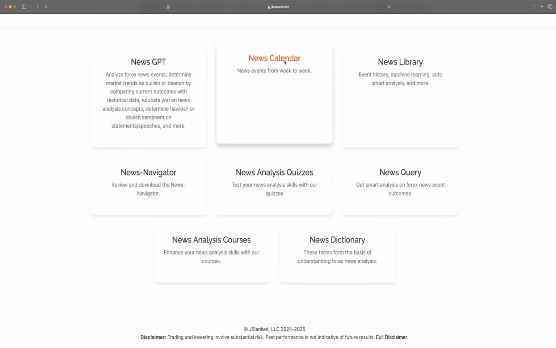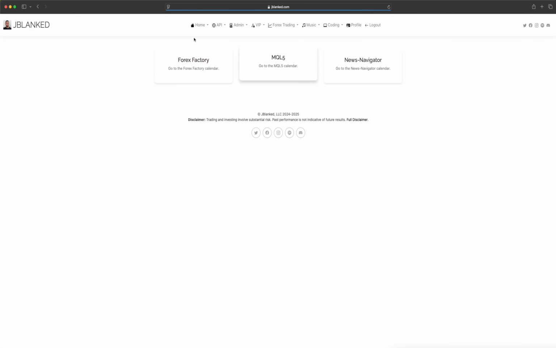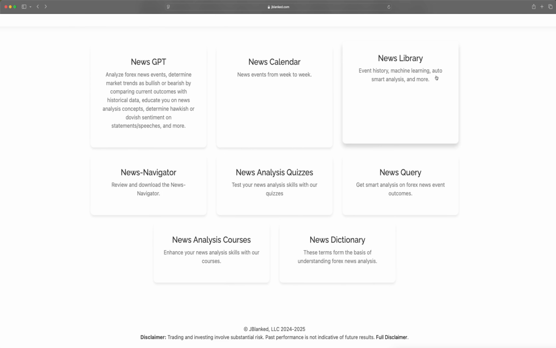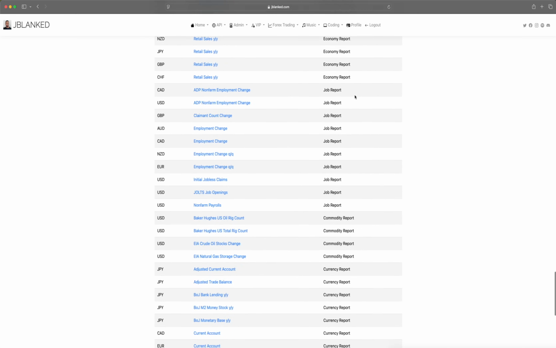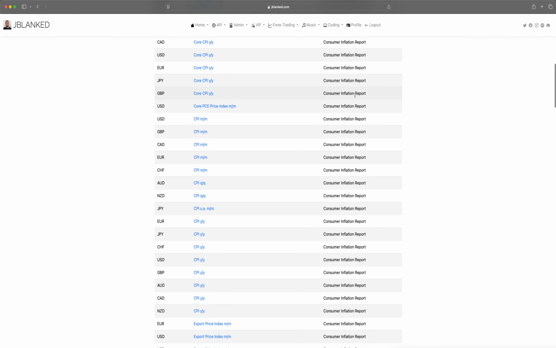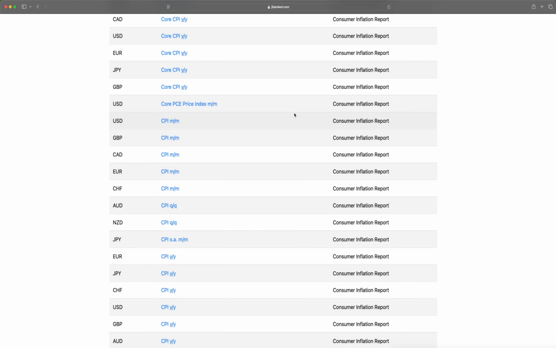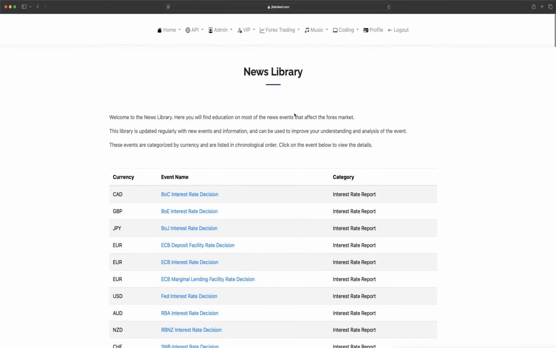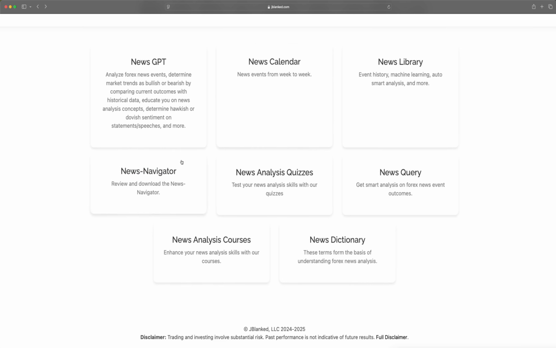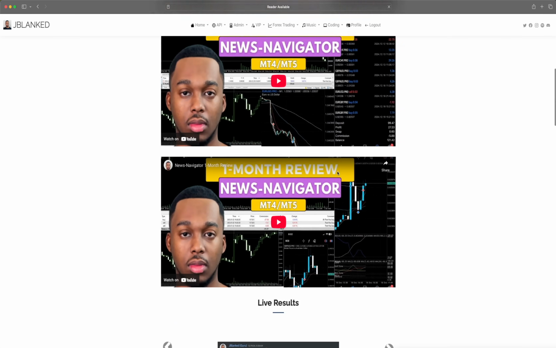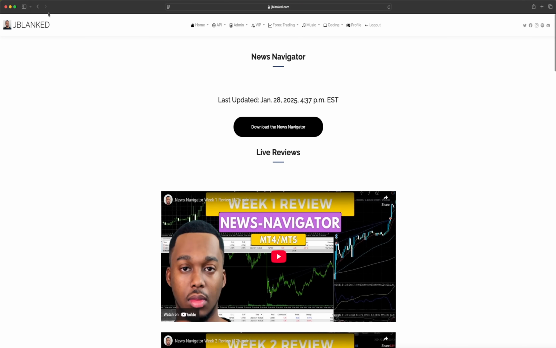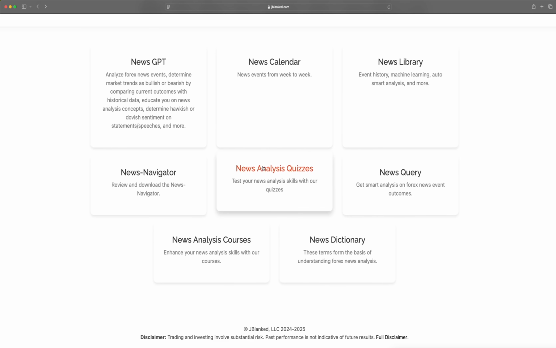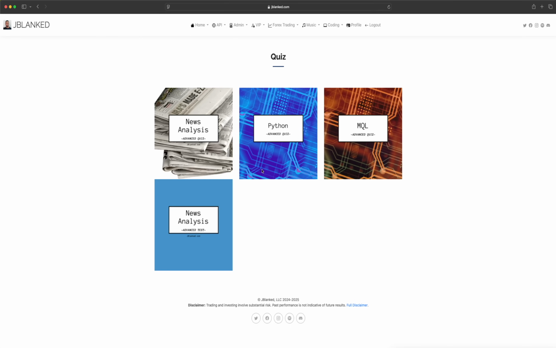Next, we have the news calendar, which we have for Forex Factory, MQL5, and for the news navigator. We also have the news library, which goes over almost 200 different events in depth, machine learning data. It has all the outcomes from 2020 to today. Next, we have the News Navigator, which is just an info page about the Navigator, change log, live results, videos, etc. News Analysis Quizzes, and these are direct link to the quizzes that we have in the test.